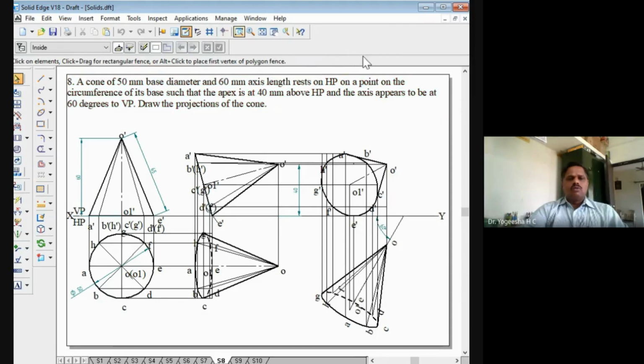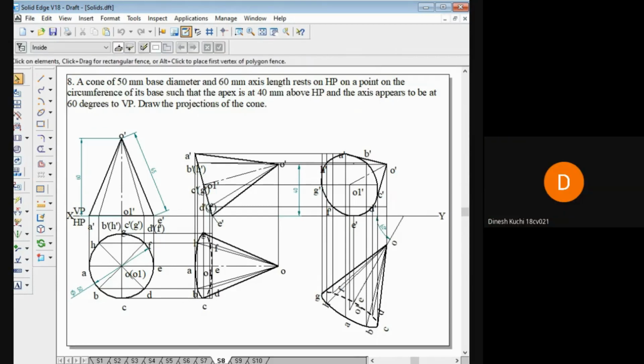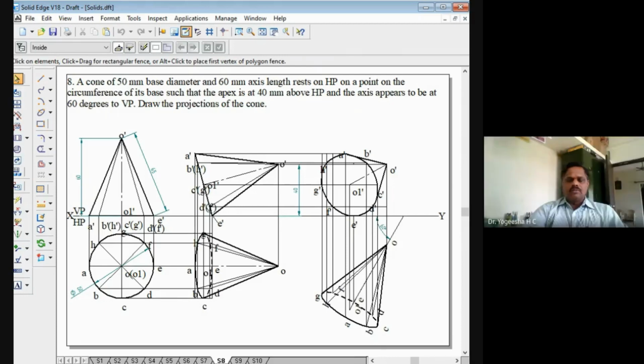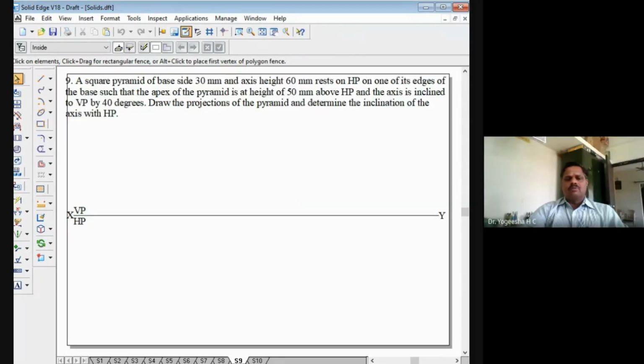So this is how we are drawing the projections, right? Any doubts, students? No, sir. It's clear now? Okay, right. There are two other problems. We'll finish off these two problems, then that completes this particular module, that is the second module.